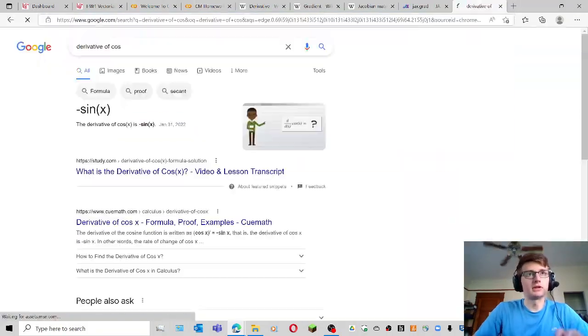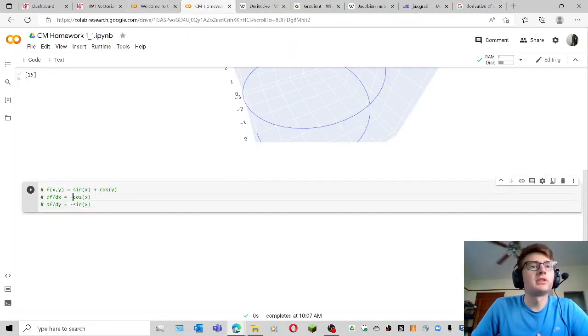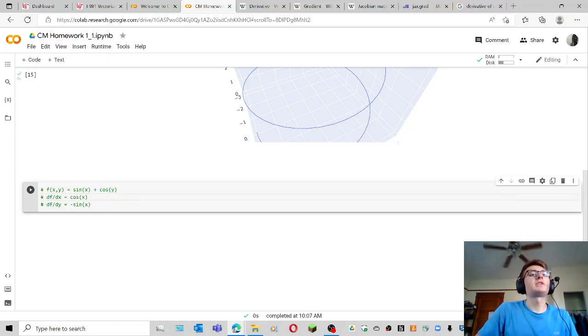The derivative of cosine is negative sine. So that would turn into negative sine, and this would turn into cosine. But the point I'm trying to make is that when you take the derivative relative to x, this just becomes 0. And when you take the derivative relative to y, this just becomes 0, right? That's the way derivatives work.